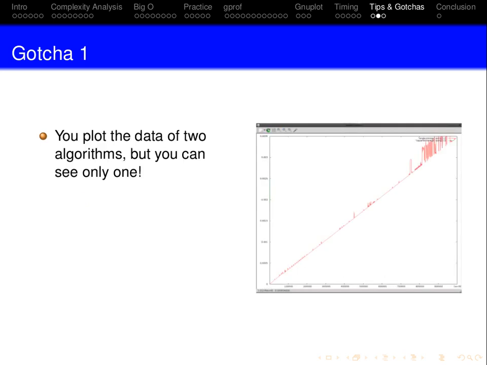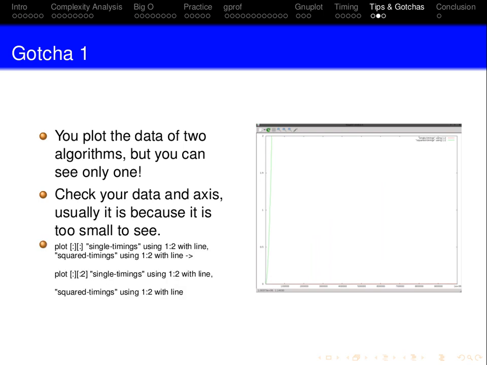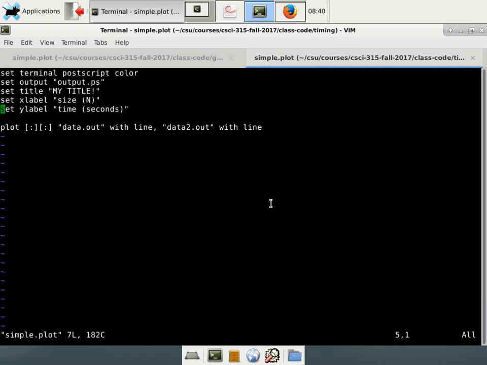For example, we just saw this. You have two algorithms, but you can't see one, because it's too small to see. There are different ways to do this. You can try and set the axis. If you notice, in simple.plot, I just did a colon, which means it's going to automatically figure out on the x-axis what it wants to be. You can set these manually.